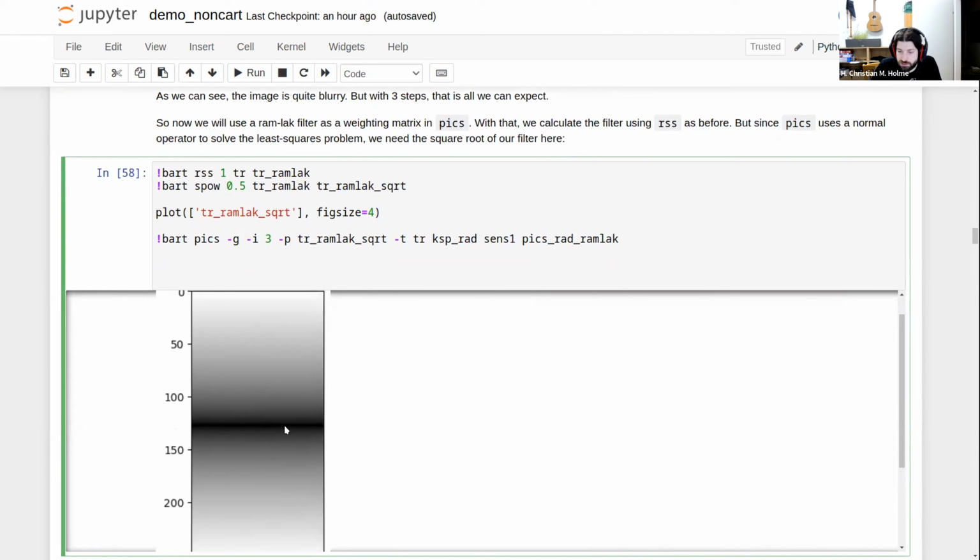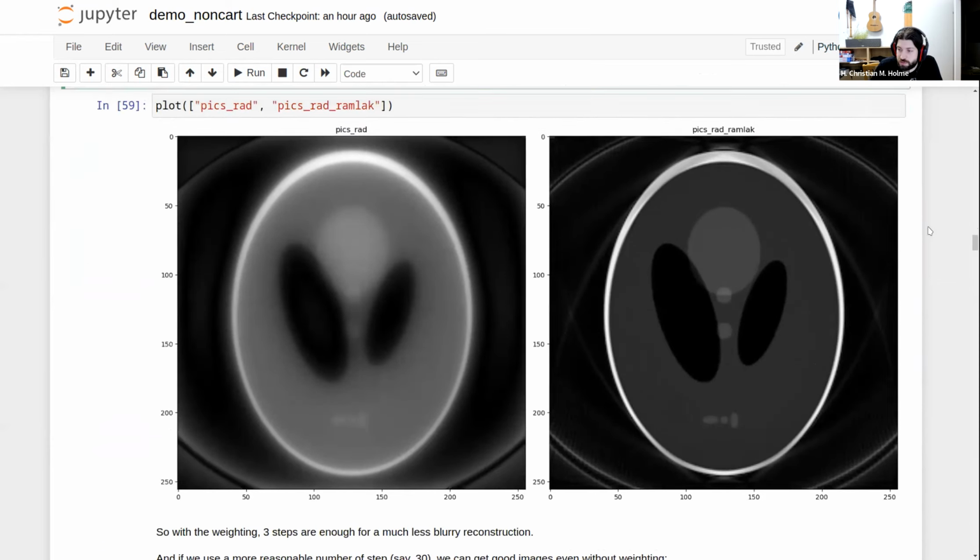You can see it's basically zero, or small, in the center. It becomes larger the further you go out in K-space, and then we can give it to Pix as a weighting matrix or as a pattern. It treats both of these the same, and we also use three reconstruction steps, and we can see, okay, we get a much better image already after 3 steps, which is basically how we can see that we improve the conditioning of this problem.